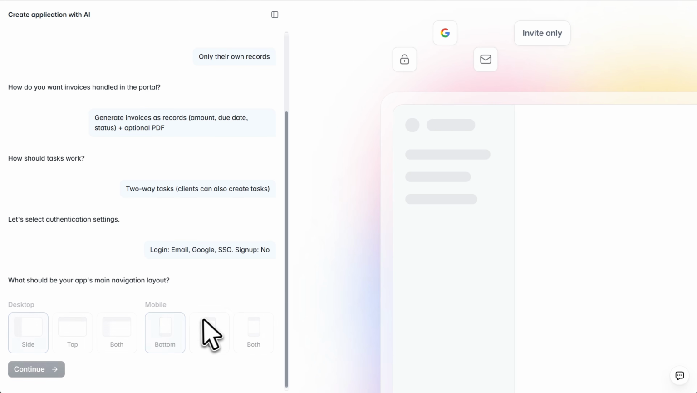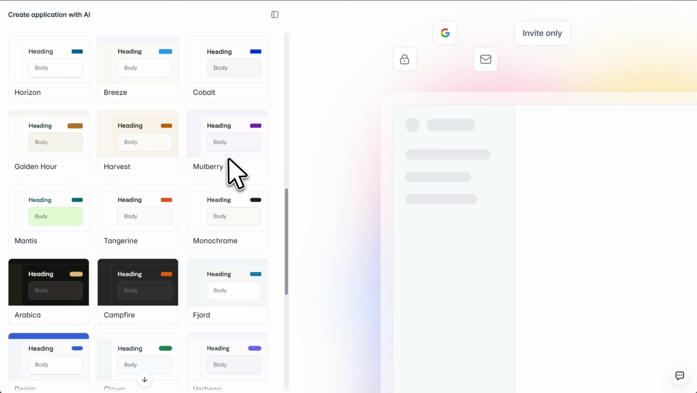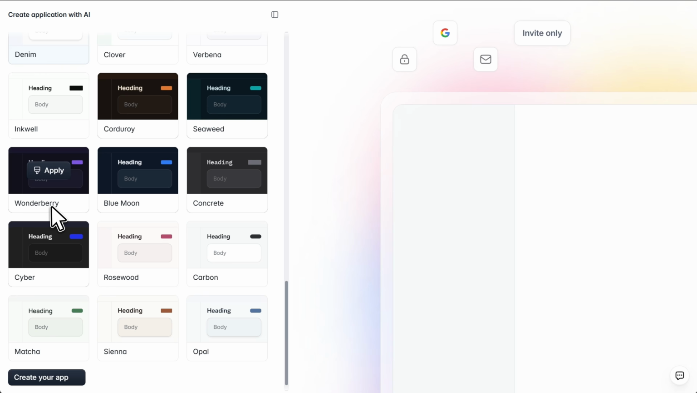But check this out, and this is the part I love. Softr doesn't just guess. Instead, the app starts asking you these super smart questions to fine-tune the details of your app. For example, here it asks, how should clients access the portal? This is key for security, so I'll put clients can only see their own data. Next, it asks how I want to manage invoices. I'm going to tell it to generate invoices as records with amount, due date, and status, plus an optional PDF. Then choose authentication settings and your app's main navigation layout. With all those answers ready, the platform moves us to the customization tab, where we can pick colors and polish the aesthetics even more. And that's it.